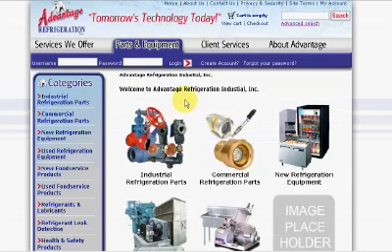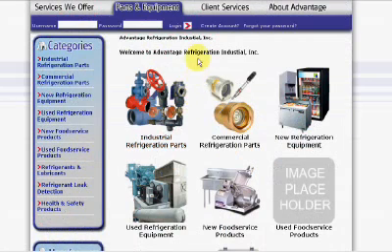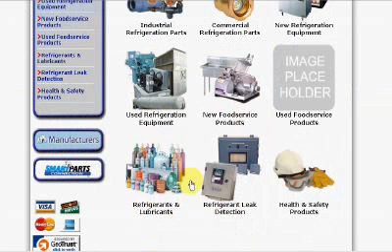This takes you to 9 different categories: industrial refrigeration parts, commercial refrigeration parts, new refrigeration equipment, used food service products, new food service products, used refrigeration equipment, refrigerants and lubricants, refrigerant leak detection, and health and safety products. There are multiple ways to locate a given item.